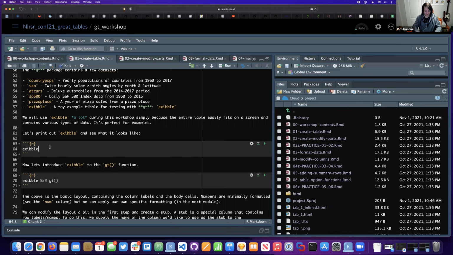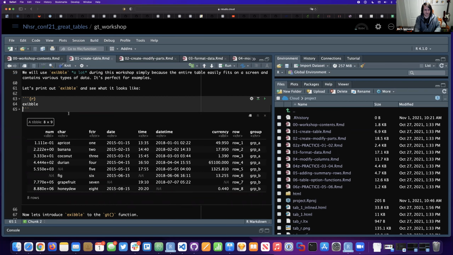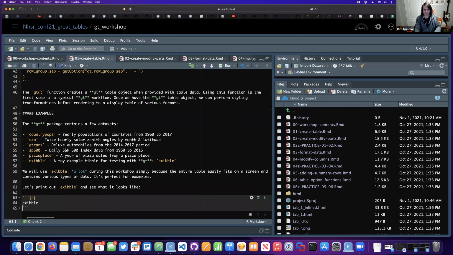I'll just run this, and this is the table as it appears. It's only 8 rows, 9 columns. It's perfect, and it has a bunch of different data types and other things which make it good to exercise all the different examples in GT. So we'll use this quite a lot, and we'll also use cut down versions of these other data sets as well.